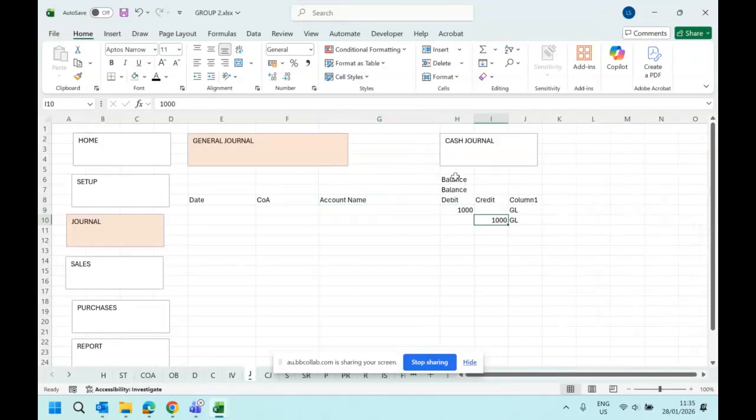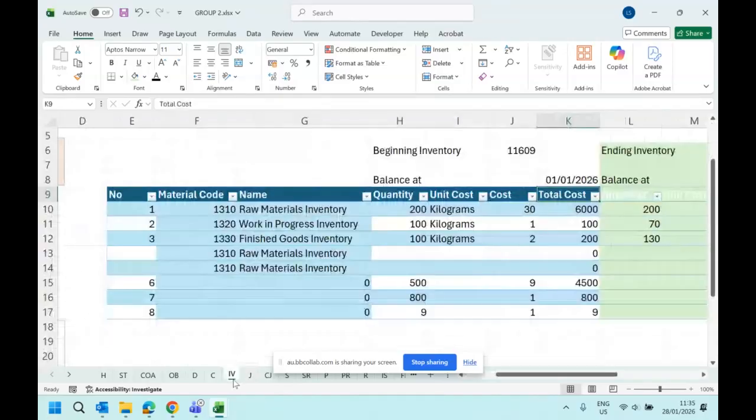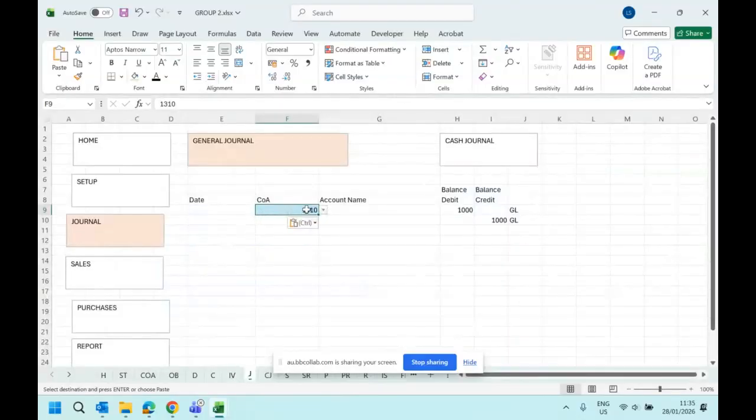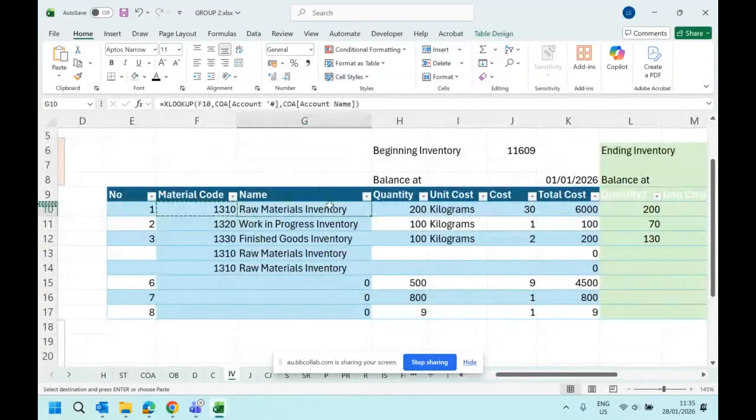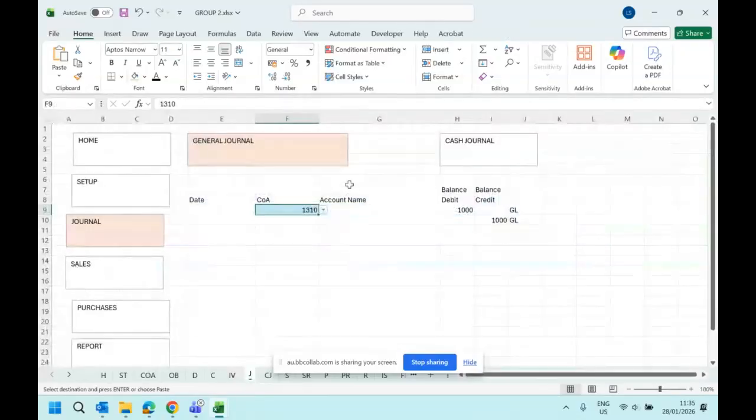Debit balance, credit balance, okay? And column 1 is the referencing. So we are going to do this. Chart of account is the same, so you can just copy and paste, okay? And then this one, name of account is the same, you can just copy and paste.